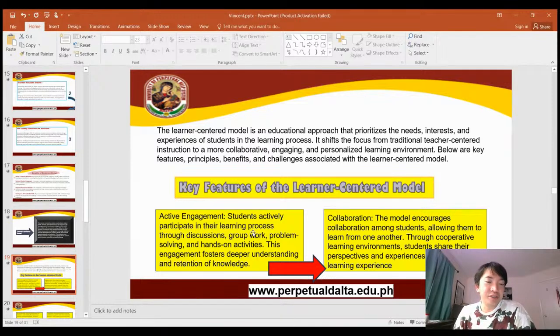So you give these group activities like you divide the class into four, into five. Then you give this puzzle activity that they could work together. They need to find the solution for this problem. So mas epektibo ito, and it fosters deeper understanding and retention of knowledge of the students.